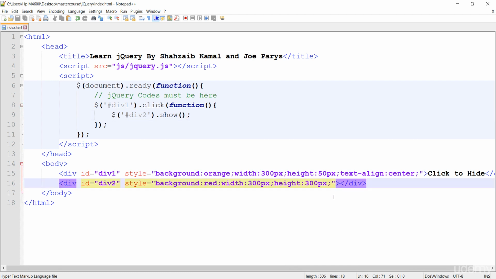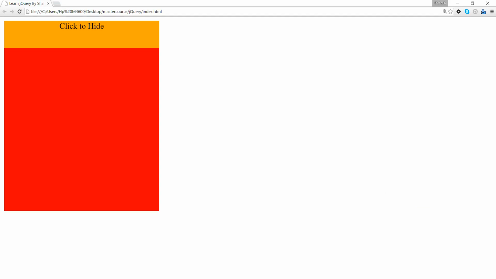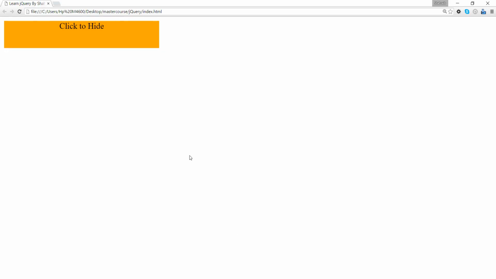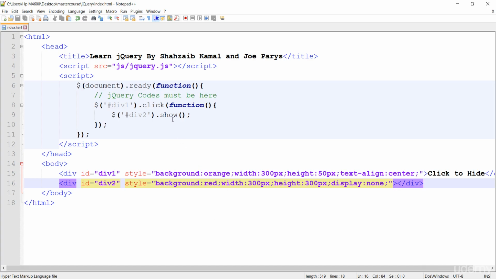So how can I hide it? I can hide it by applying something like display none. Now when I apply the display none and refresh, it's not there. Now if I click on the click to hide, it's visible. So I think you understood about the show and hide game.